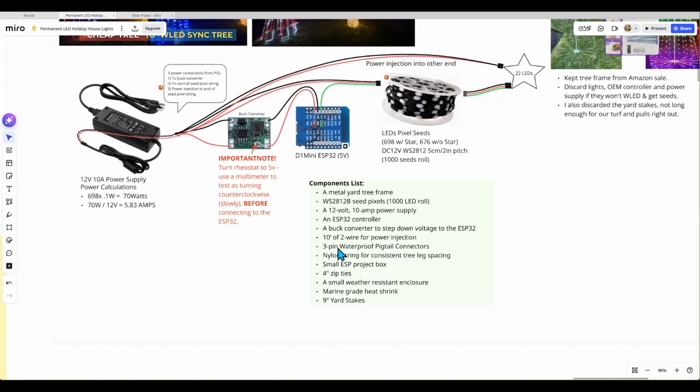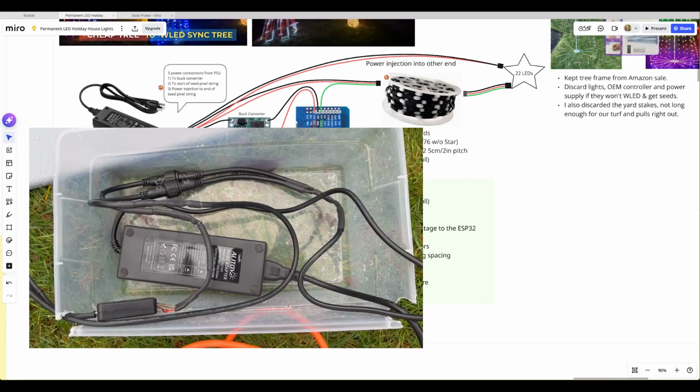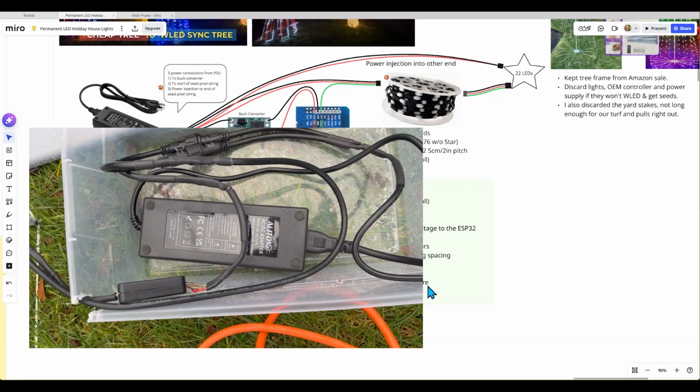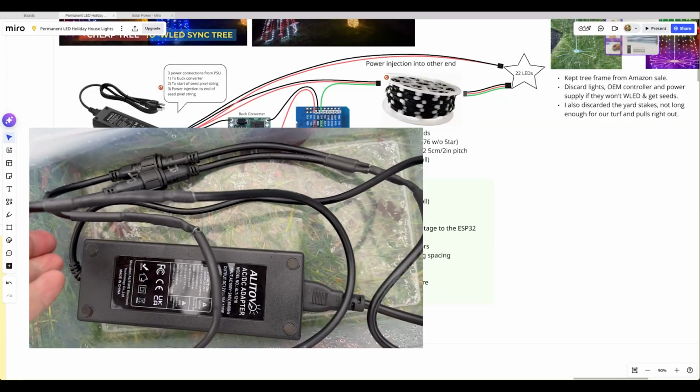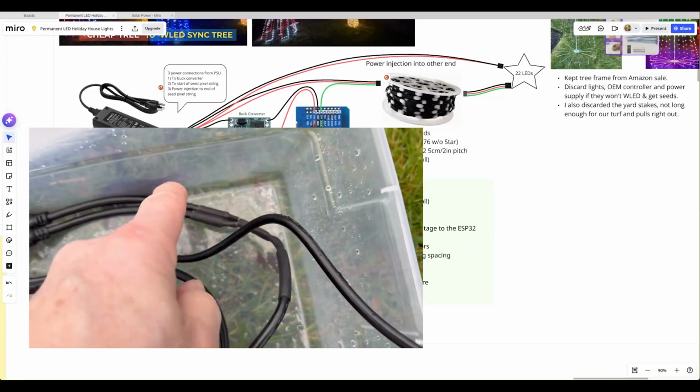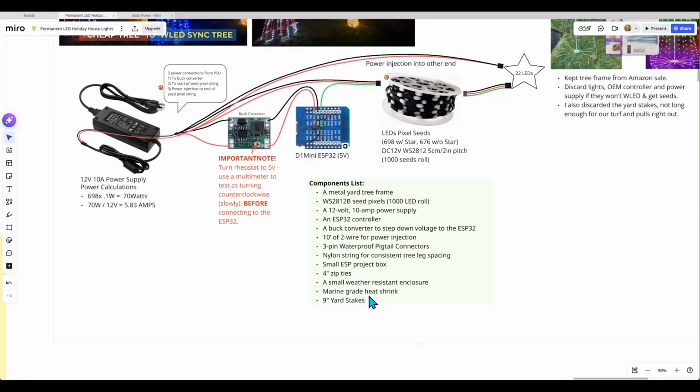And then you need some 3-pin waterproof pigtail connectors. And I used some nylon string for consistent tree leg spacing. I'll show that in a little bit. And then a small ESP project box to put the ESP and the buck converter all together in a nice little project box. Then some zip ties. I used 4-inch. A small weather resistant enclosure of some sort. You can plug all this in outside with an extension cord and keep it dry. And then you're going to need some marine grade heat shrink and some 9-inch yard stakes is what I used.